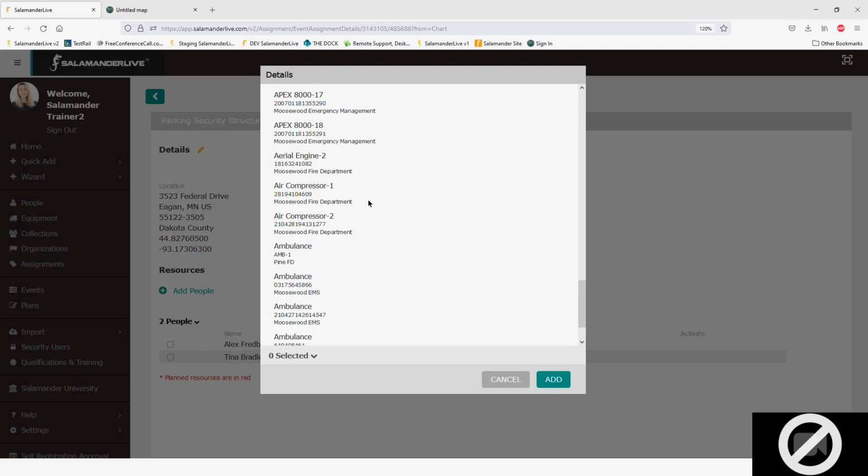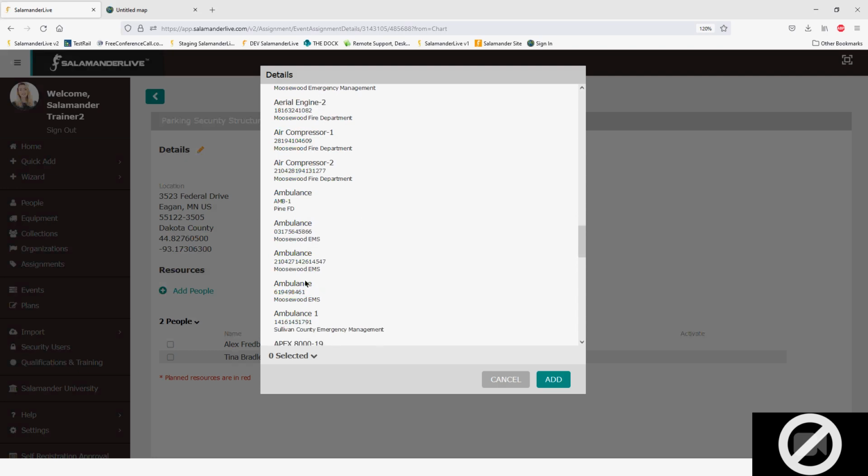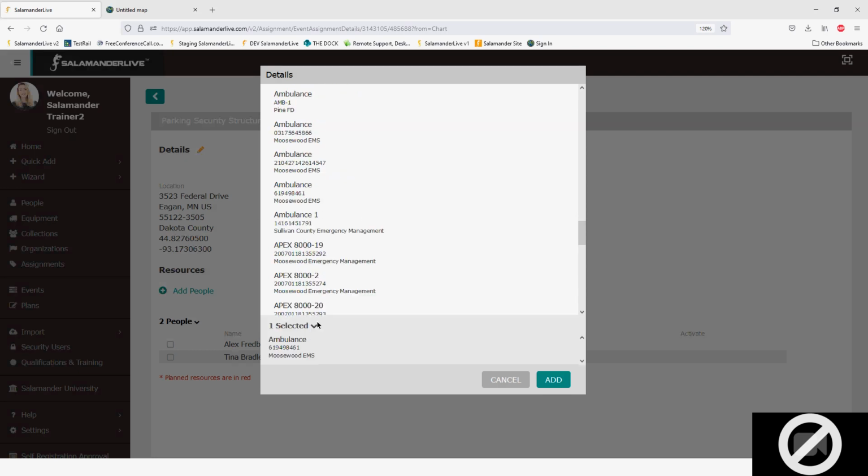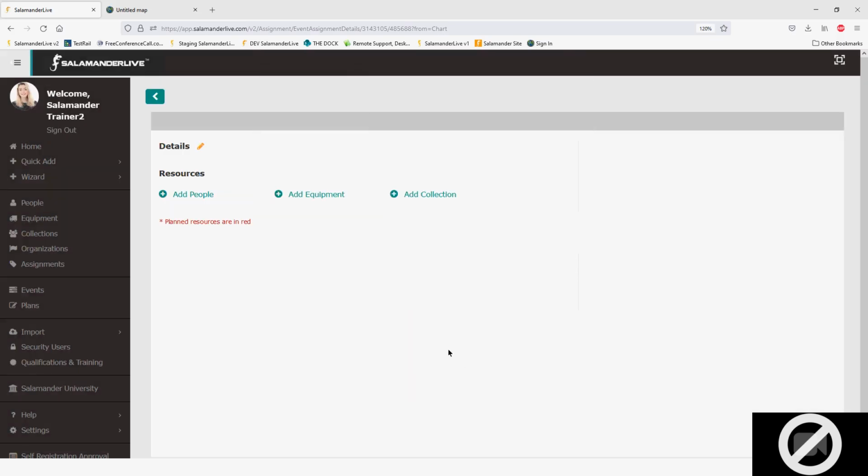You can click on it from here. I'm just going to select one just for the heck of it. I know it does not make sense for this scenario, I'm just going to select it. Same thing, add it. Now this ambulance has been added to this event. And you can do the exact same thing for collection as well.